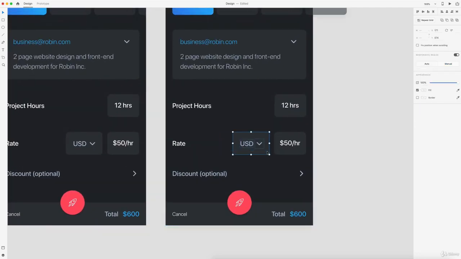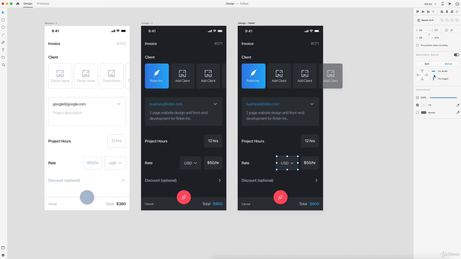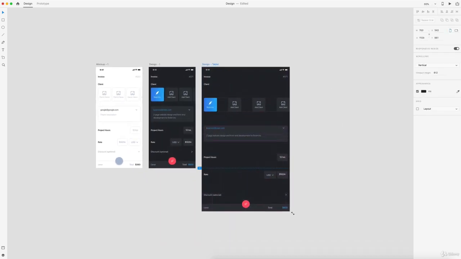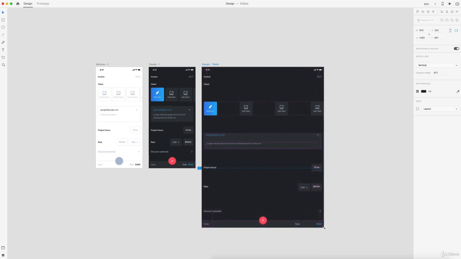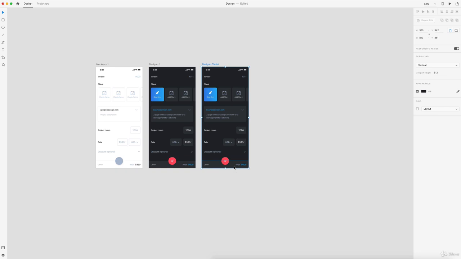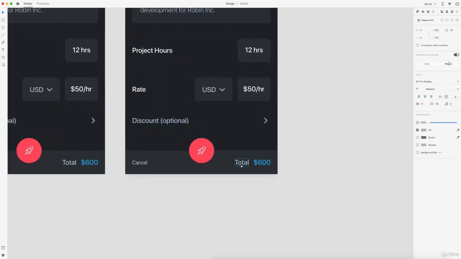So I'm going to select these, Command G, and then we'll switch this over to manual and we'll select Fix Right. So now if I select my artboard and I scale this out, this behaves a little bit more of what you would expect. So we would want the total now to behave in a similar manner. So I'm going to select total, switch it over to manual, and pin this to the bottom and the right. So you'll notice that we're also pinning this to the bottom.